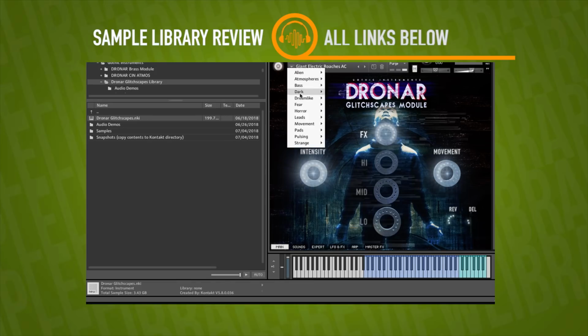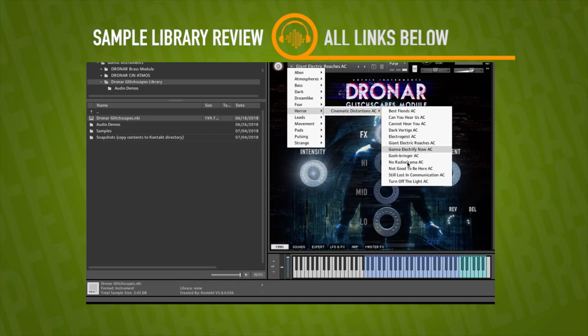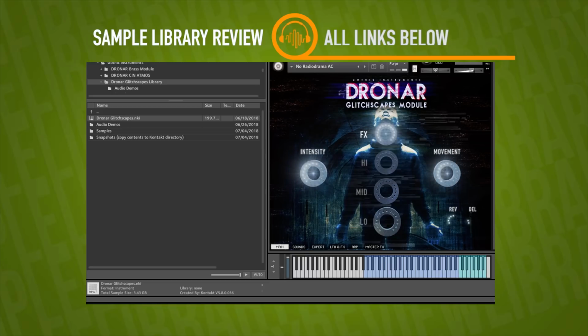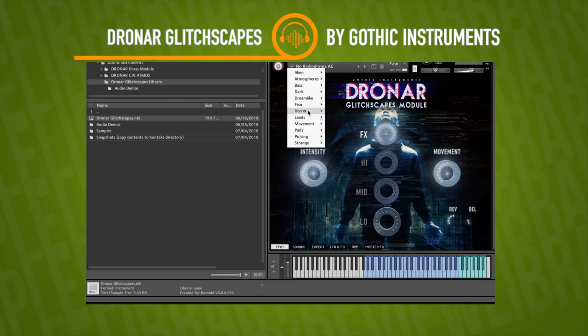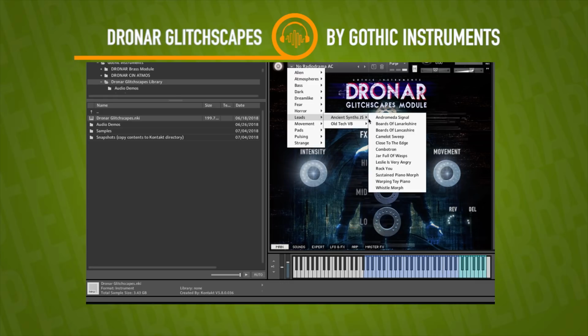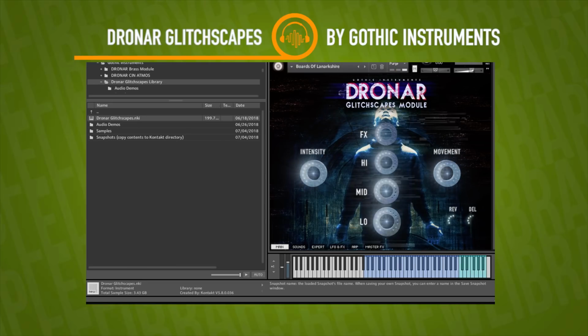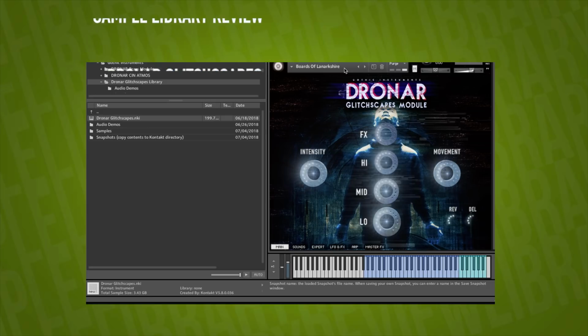Giant electric roaches. Very aptly named. No radio. So wacky. Let's move along. Leads. See the JS on leads. That denotes that it's another composer or sound designer.